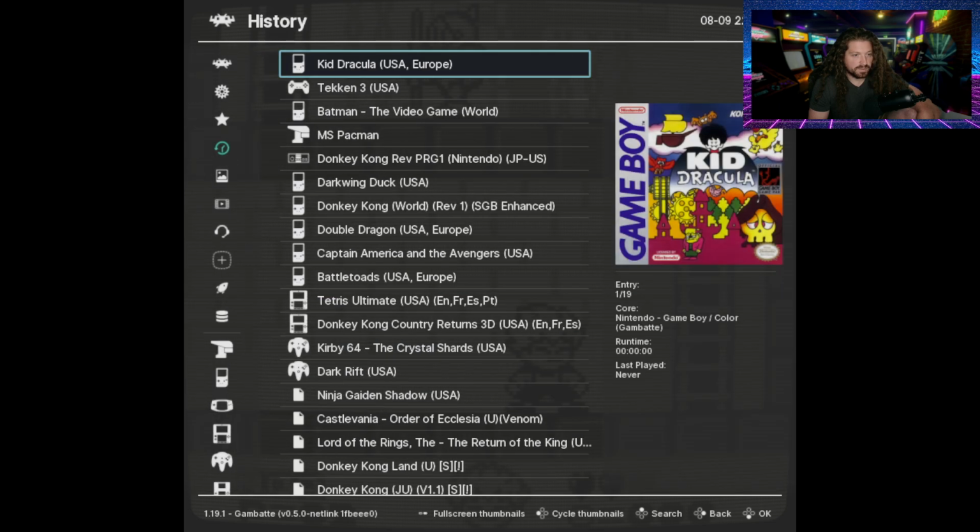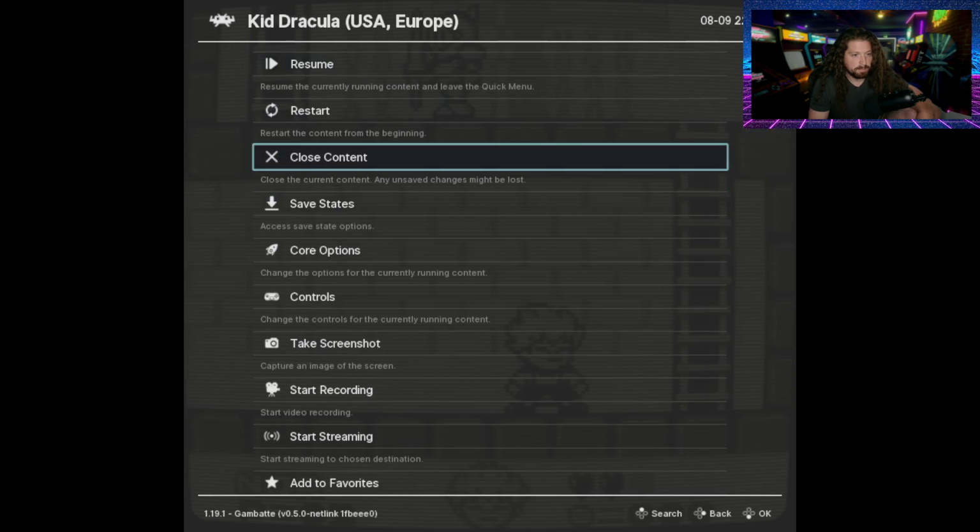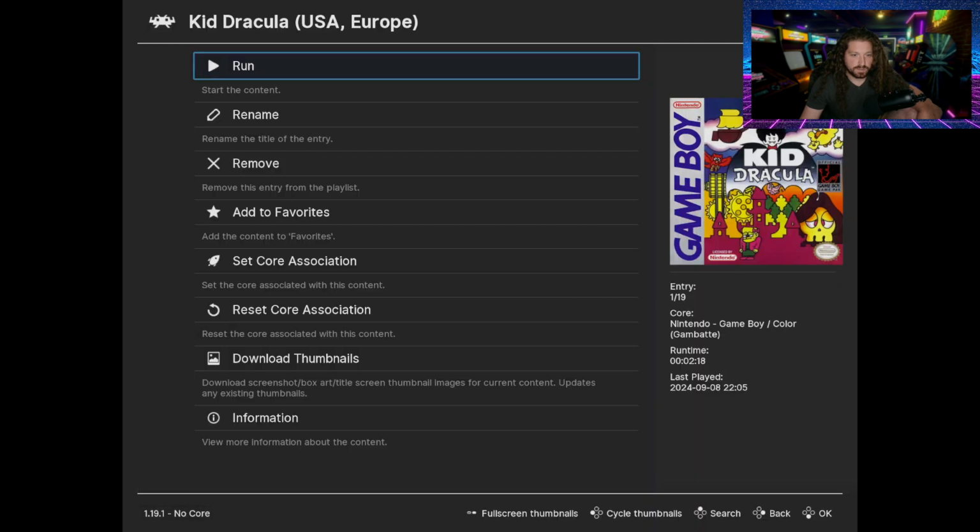I don't know, whatever. But when I go here, close the content, the screen's going to pop away for a second. There it goes. Okay, so we're going to load it back up and hopefully it has all of the things that it had on it earlier.